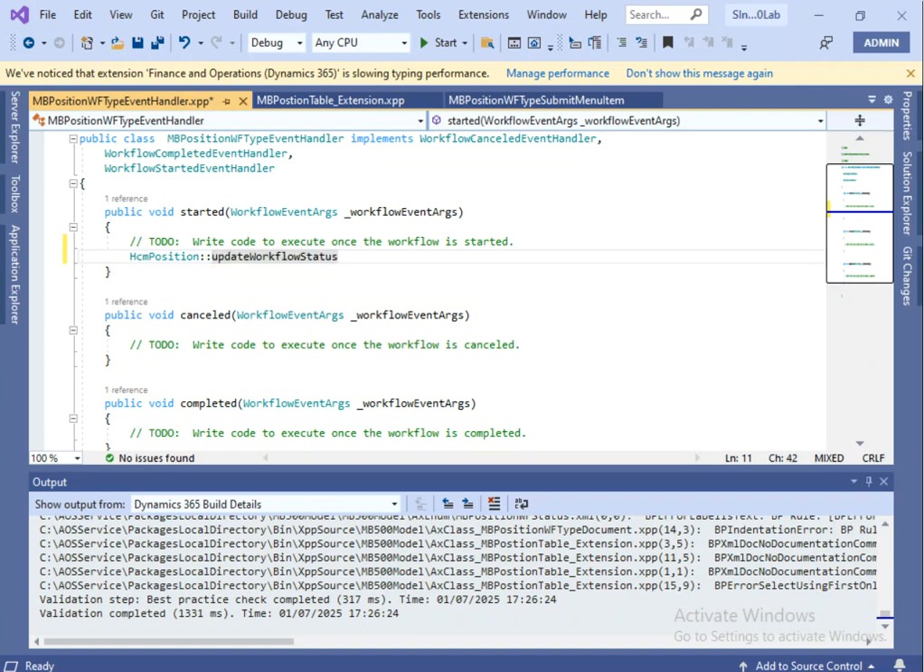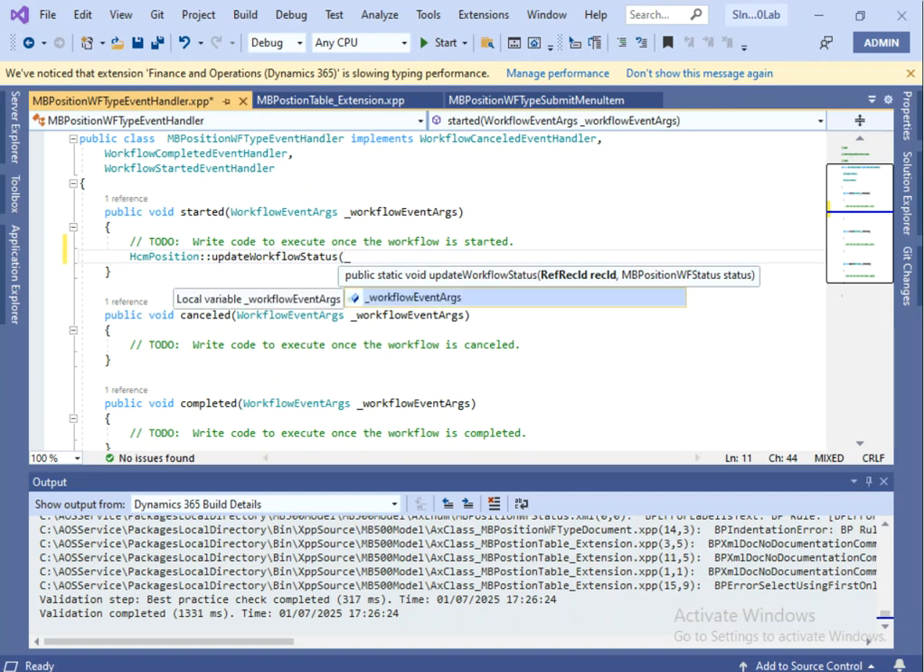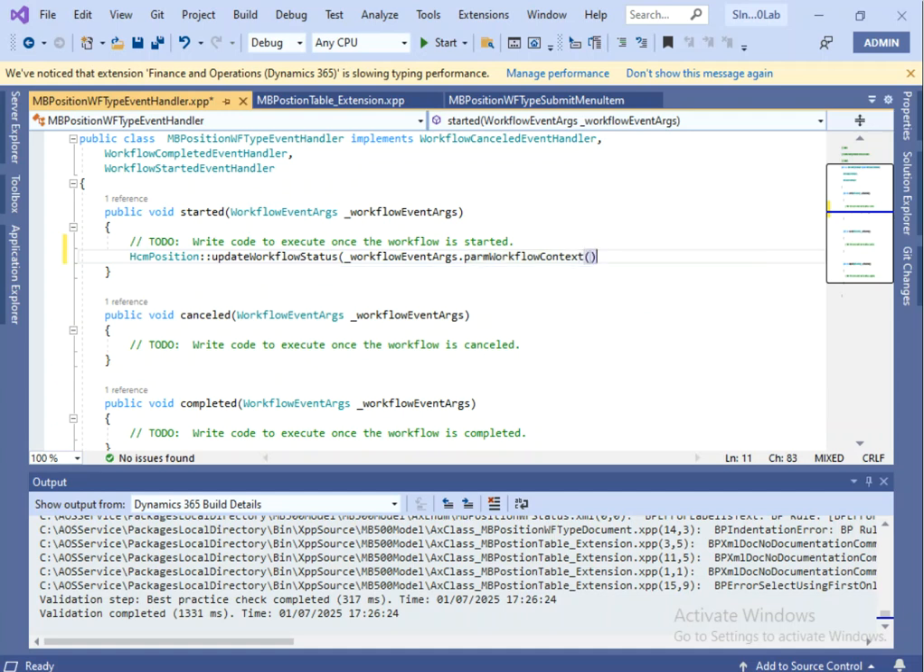What will we call? We'll call the argument, and this, the public static void update. For first, the rec ID or MB process status. So here we will call the local variable which we declared above, dot, the workflow context. The parameter workflow context is closed method dot.